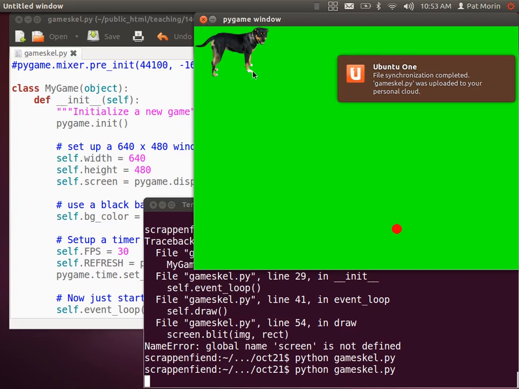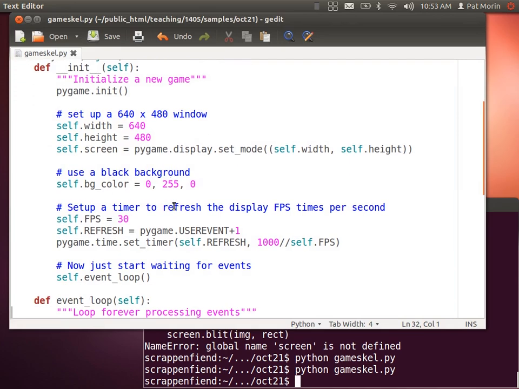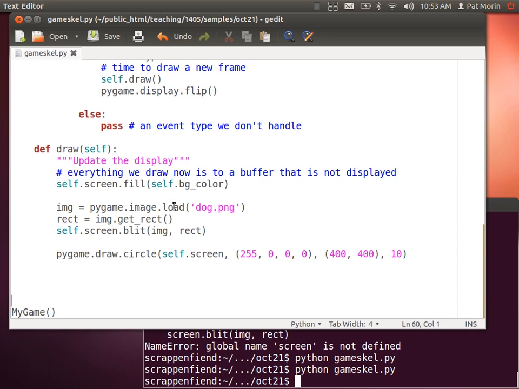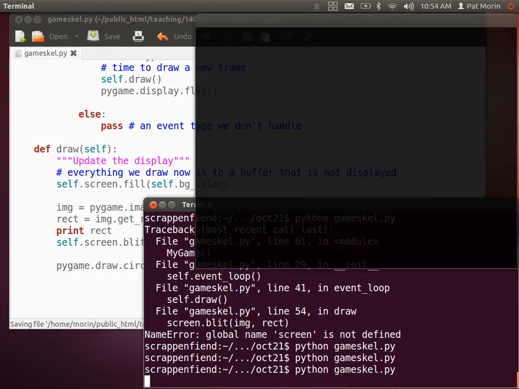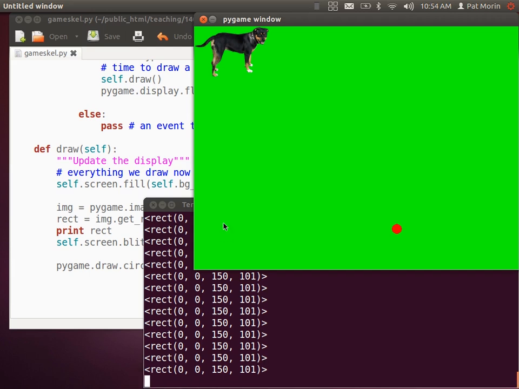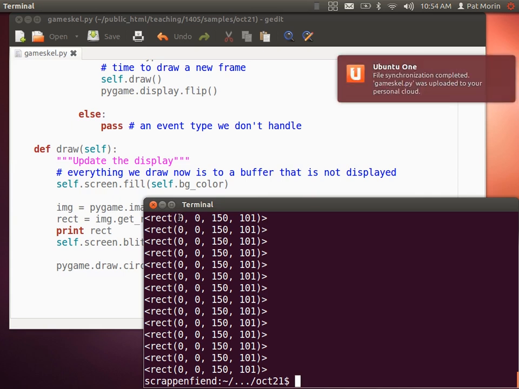And notice it's nicely drawn, nicely transparent where it should be. We used a black background, but we could switch that very easily to a green background, and the dog looks fine. So the dog is a rectangle, the image is a rectangle, but some of it is transparent, so it just takes on the background color in those places. Okay.